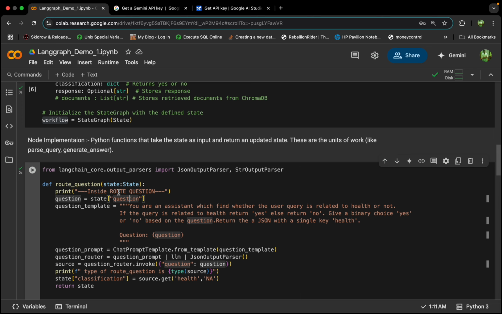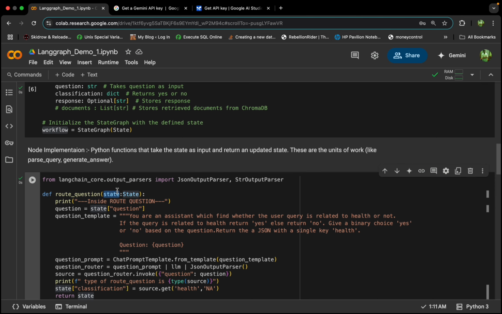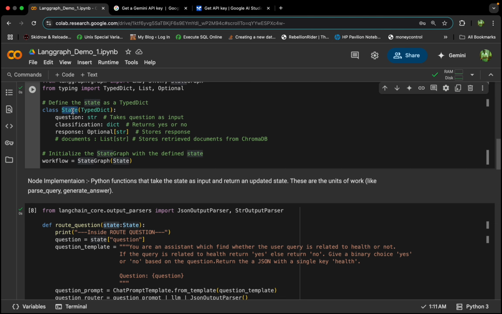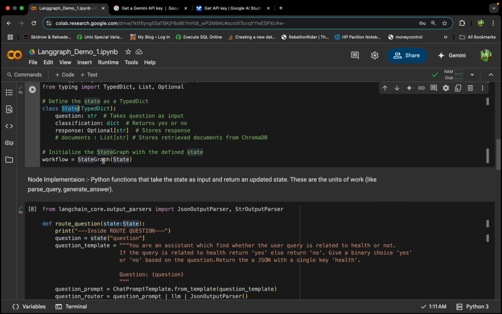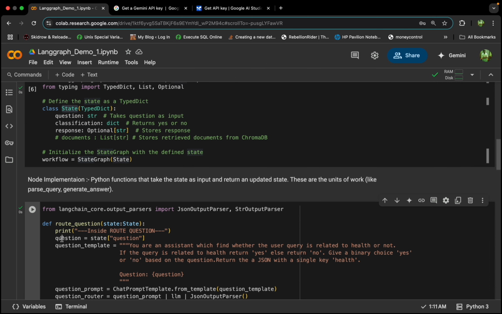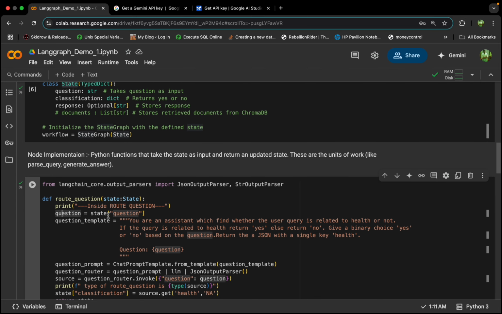Now just carefully see the structure of this function, how I am defining the function and everything. So this is my node, and here I am taking the state. What is state? State is nothing but the class which we have defined. So we are importing this class, and the second parameter is a simple print statement. Now here I am assigning the question, whatever the user is going to ask, to this question variable, and here I am creating a template.